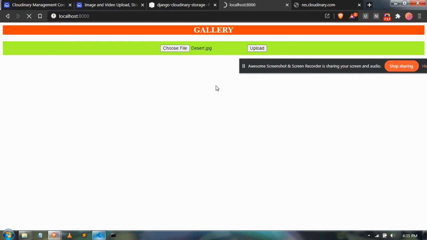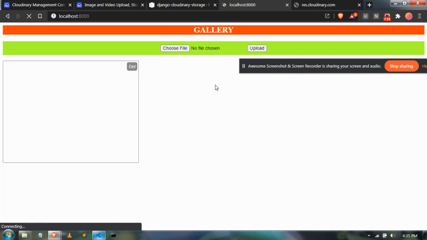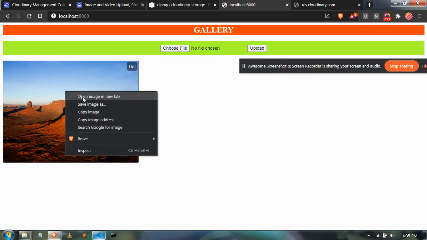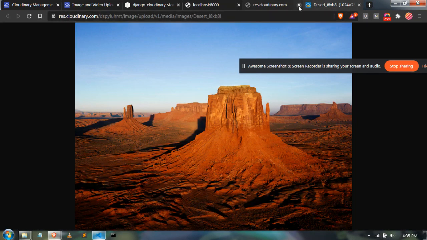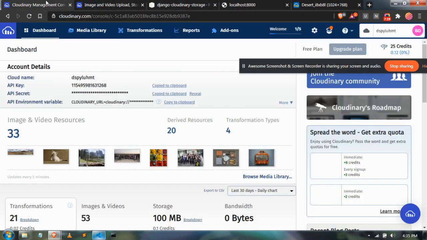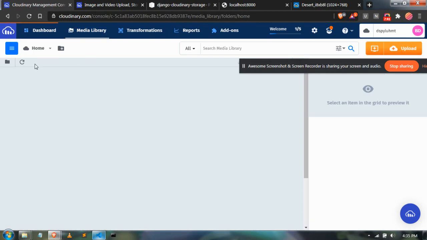Let's delete this one and upload a new one. Upload, and okay, this image is loaded from Cloudinary, not from your local file system. So if you upload this app to Heroku, deploy it to the Heroku, then you will not have a storage problem. Let's see here in our media library.